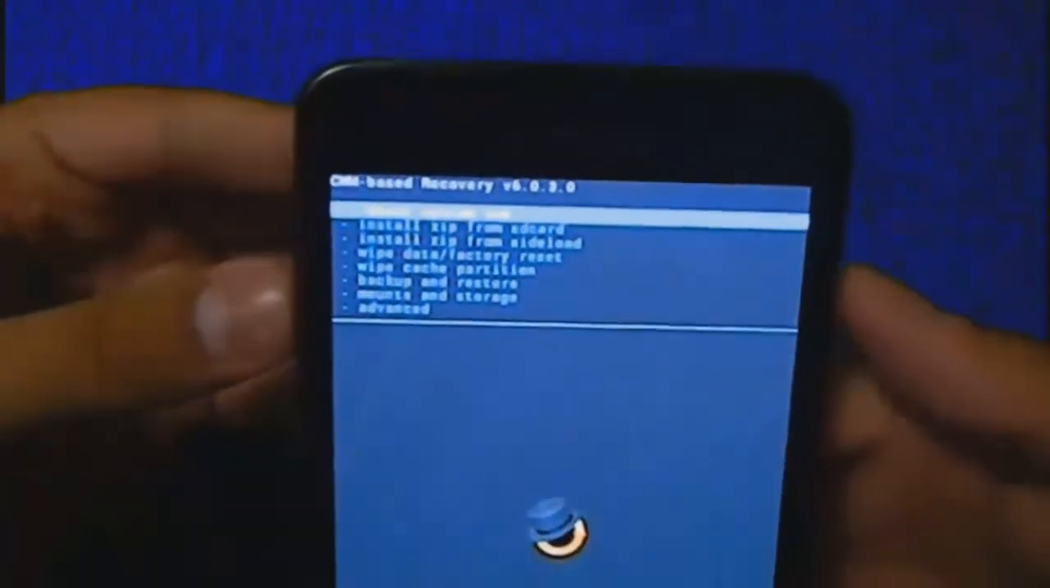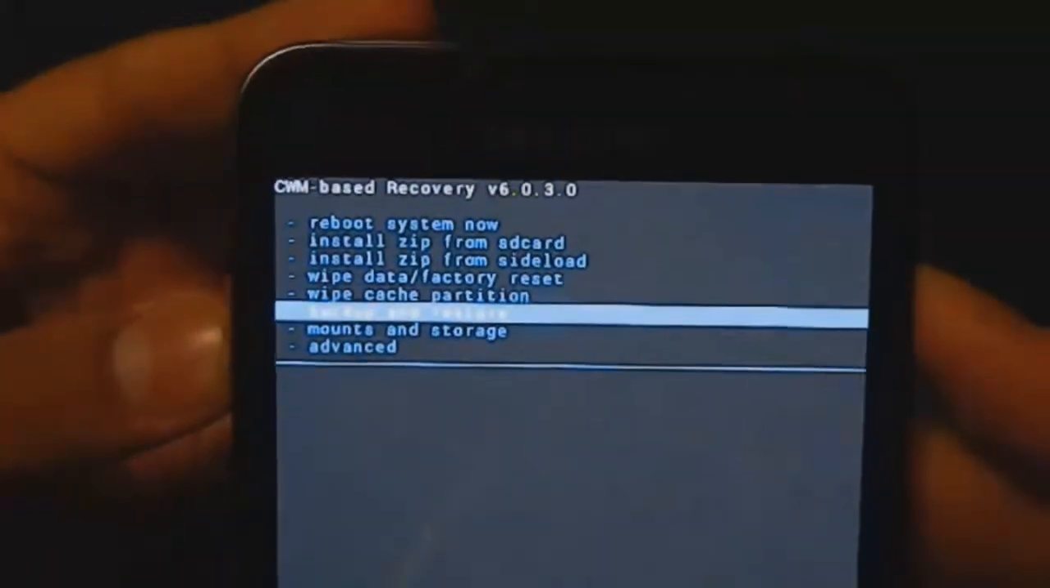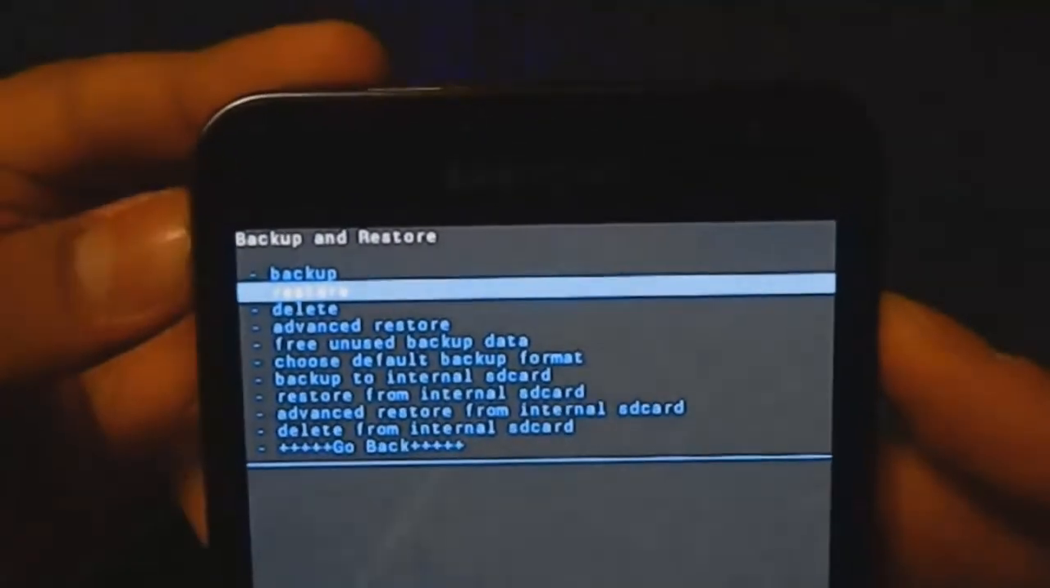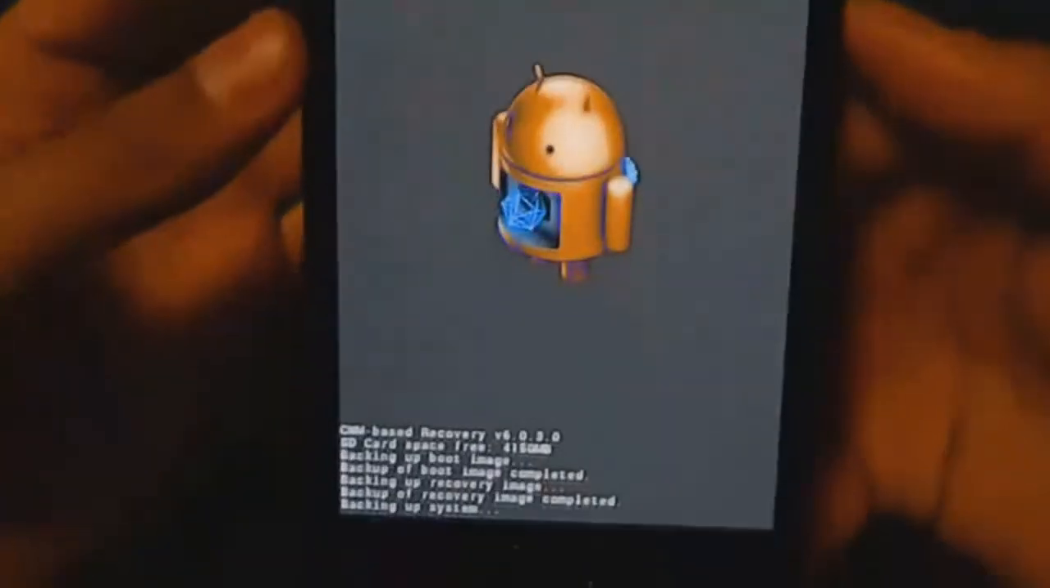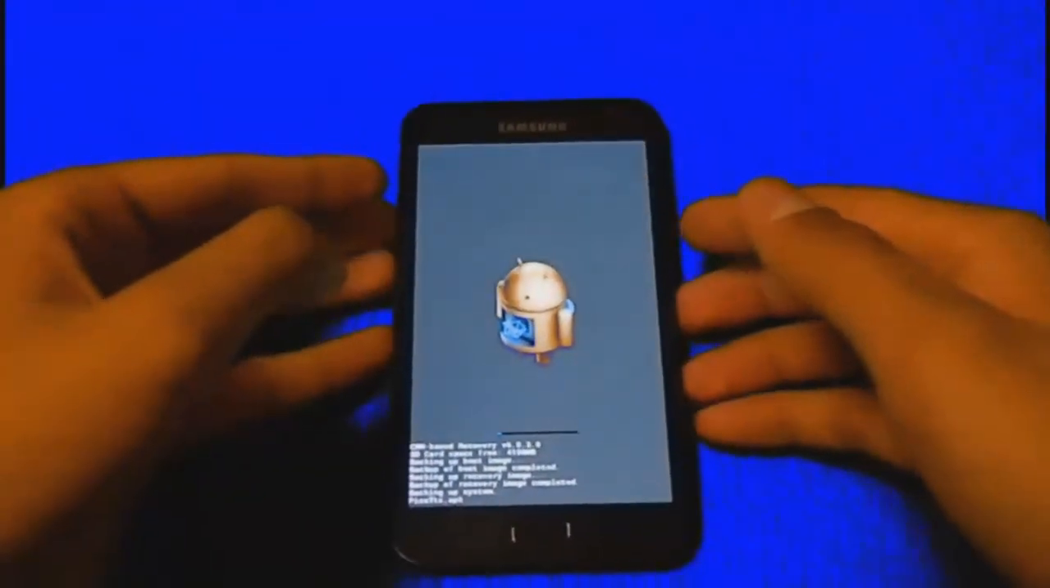And here you need to go to backup and restore, right here. And then you need to go to the first option, backup. And you see it's backing up and it will take some time. So I'll just fast forward the video.